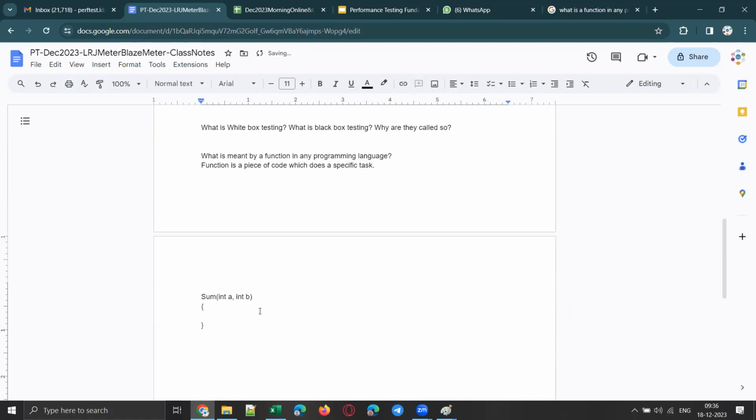Now, C is equal to A plus B. That means we are adding these two numbers, A and B, and storing it into C. As simple as that. C is equal to A plus B. Clear, guys? This is how it will be, and return C.